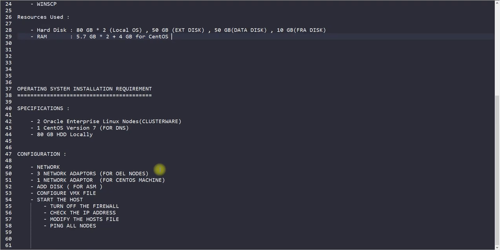For the operating system installation, I think you might know how to install it, but still we will go through this. We'll be installing a 2 node cluster, so there will be an operating system installed on each of the 2 nodes. There will be one more CentOS version 7 installed just for DNS. 80 GB locally for the Oracle Enterprise Linux. It's not needed that much for CentOS because it's just running the DNS server, nothing more than that, so it can be around 20 to 30 GB overall.